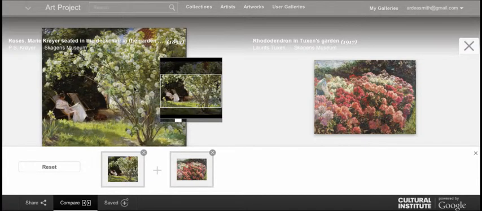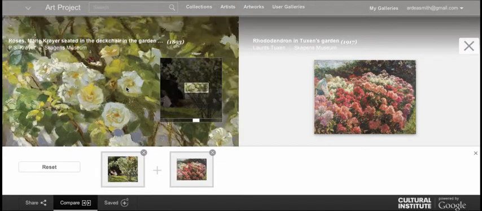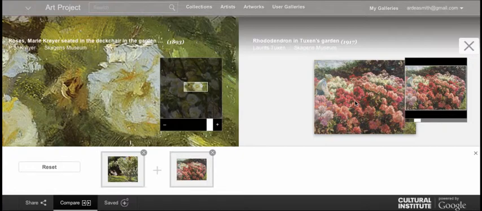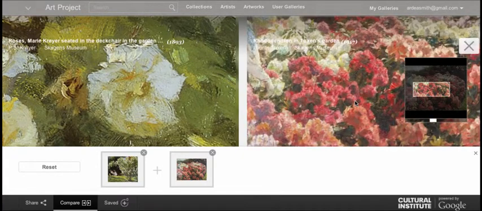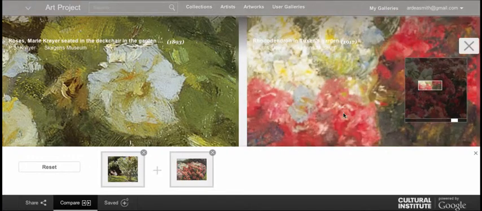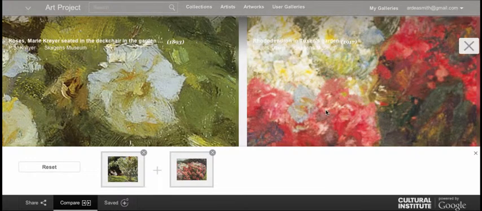And you can zoom in on one. So maybe I want to get in really close to one of his beautiful white flowers, and then move to the second one, his rhododendrons, and zoom in there. And here you can see the similarities of colors, the splashes of yellow, the strokes of white. Compare is a great tool for teaching artist styles, teaching artistic techniques, and talking about broader art movements in general and comparing them.